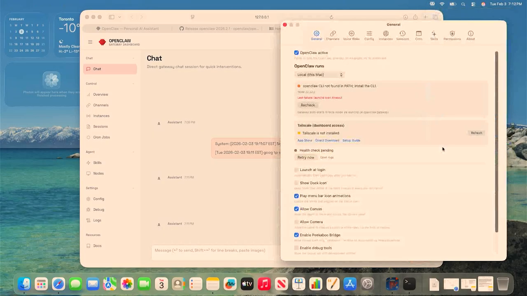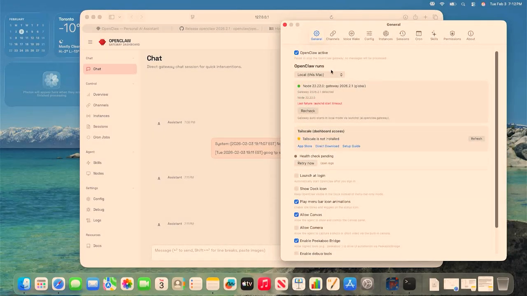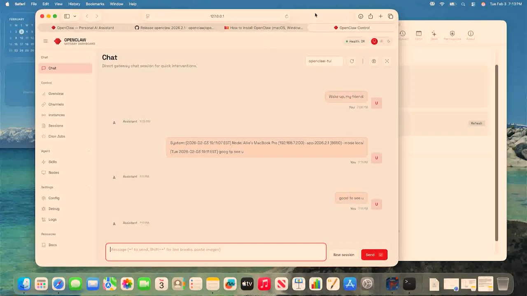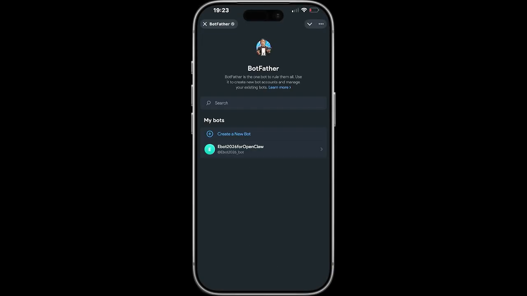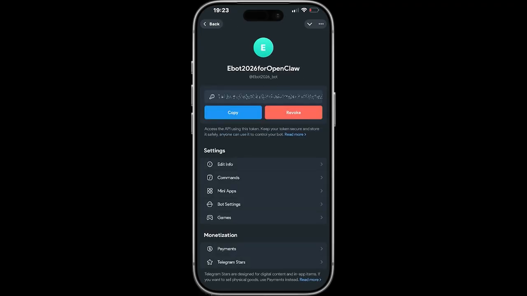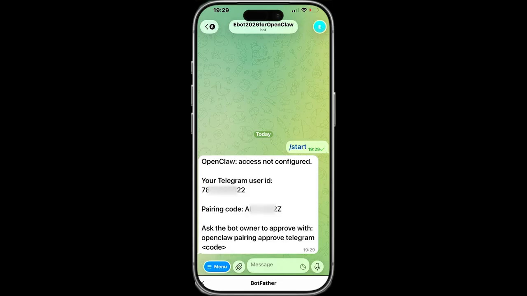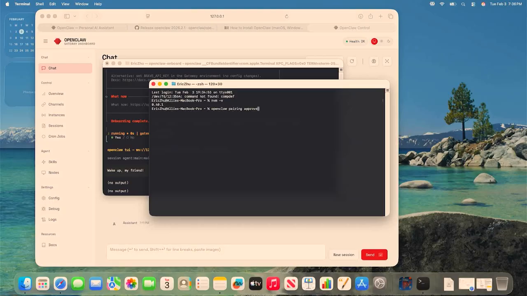Let's open the settings. Go back to Telegram. Open the new bot we created. Click Start. You will get your user ID and the pairing code. Pairing Openclaw with the Telegram bot.